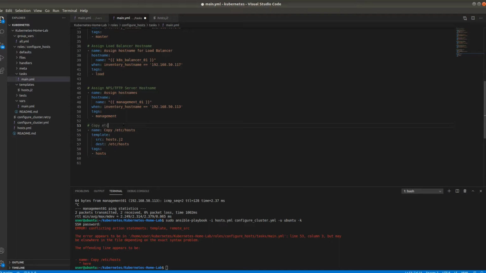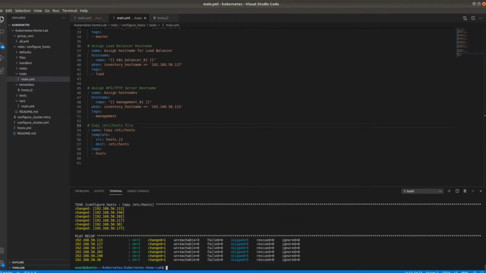Copy /etc/hosts file. And we're going to go ahead and run that. Okay, so it says the template was successfully applied. So let's see if my syntax in the J2 template was correct.